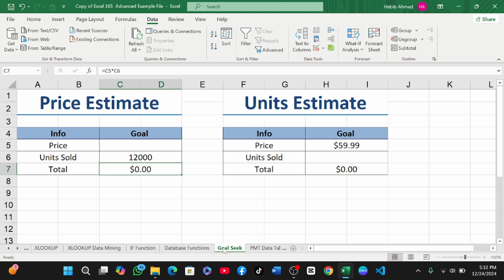The goal seek now is an amazing feature, and what it does is it finds the input needed in one cell to arrive at the desired output in another cell. So let's say, for example, I'm trying to find what my price estimate will be. You can see now here we have the price estimate. For example, I want to estimate my price.